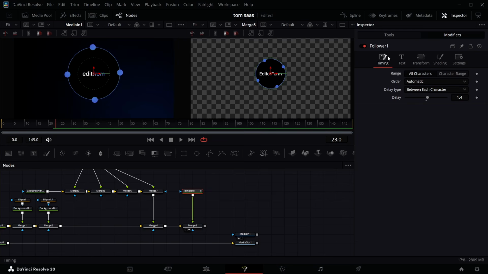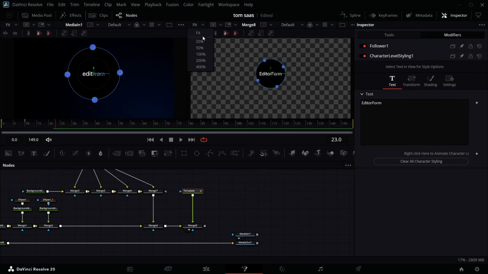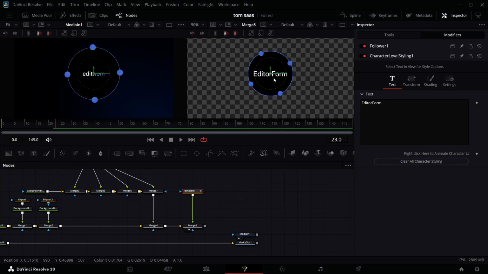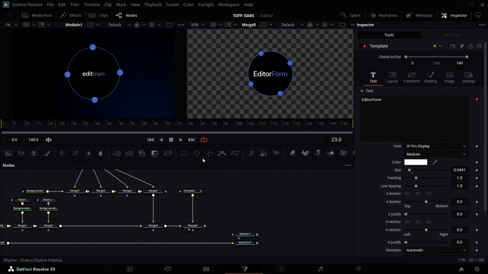Good. Now go to this text, come here, right click here, and character level styling. You are going to open this one up, and I want to select only the first word. If I select it, I can then change the color to this one. So we have that. That's all for that one. I'm going to use capital letters. You can use small letters if you want.